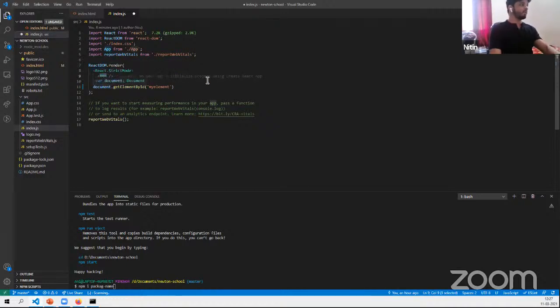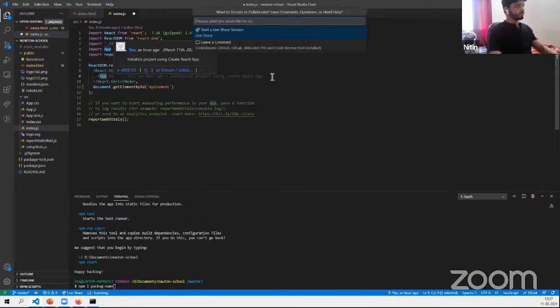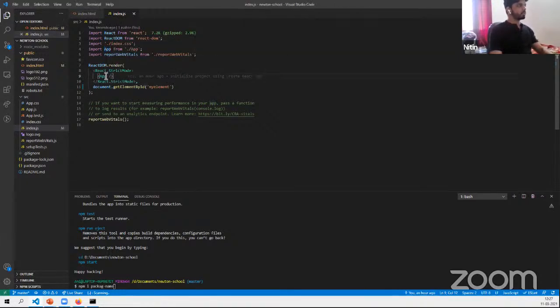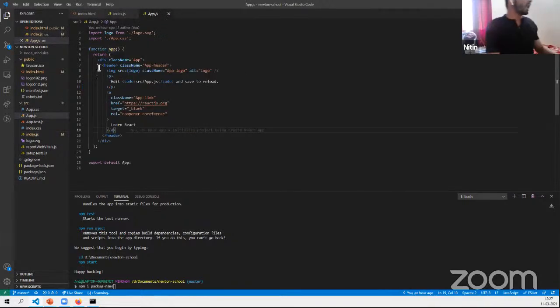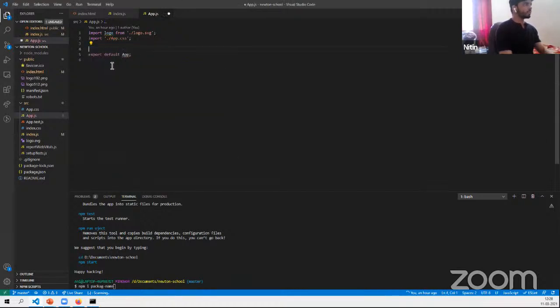So let's see what the App component is. Now, the App component is nothing but a JSX component. Okay. Now, this JSX component does so many things. Basically, this component is way too complex for now. So let's just start with a basic component that we can make.